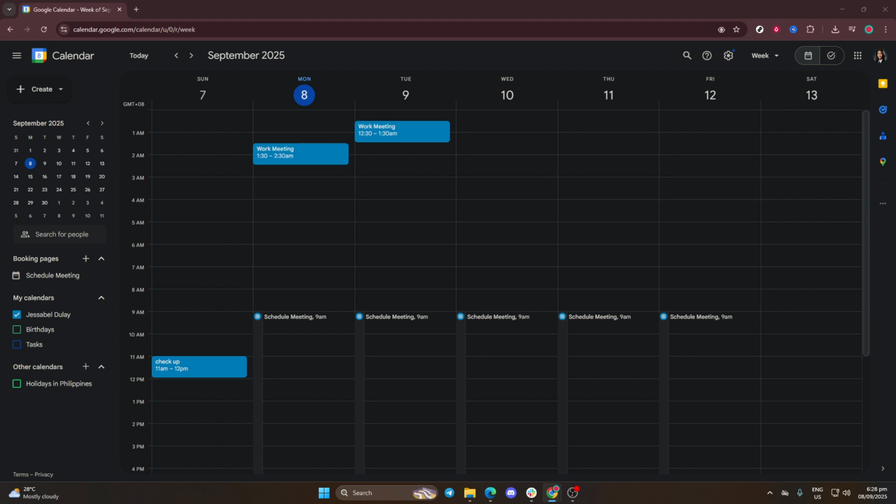First, you'll need to open Google Calendar. Make sure you're logged into your Google account and navigate to your Google Calendar page. If you haven't done so already, just go to calendar.google.com to access this tool.